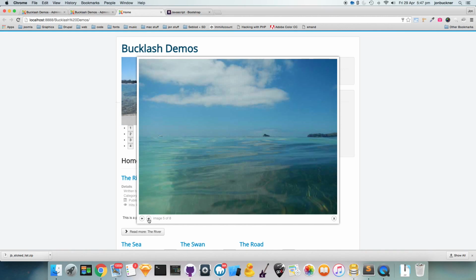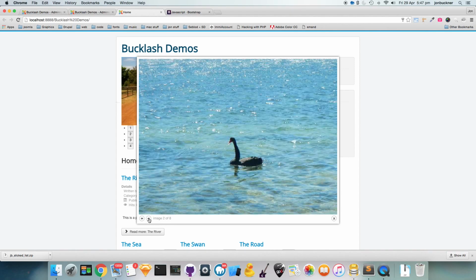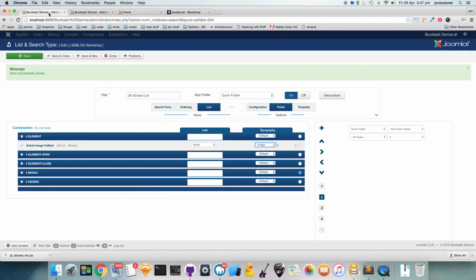But the way Slick works, it clones output to make the carousel experience better. And so here it's showing image 5 of 8, but there's only 4 articles, so it's showing the cloned output as well. So we want to be in a bit more control of this. So rather than use the image plugin, use the HTML plugin.